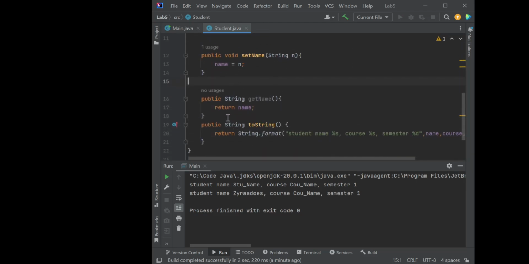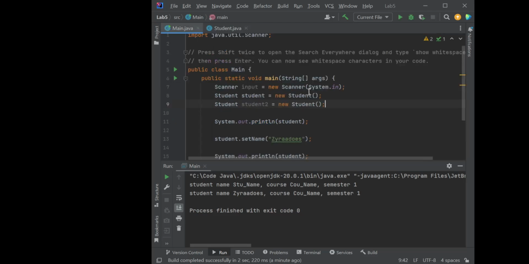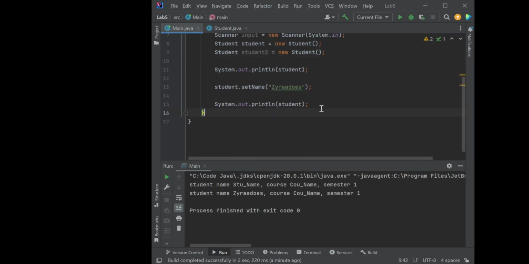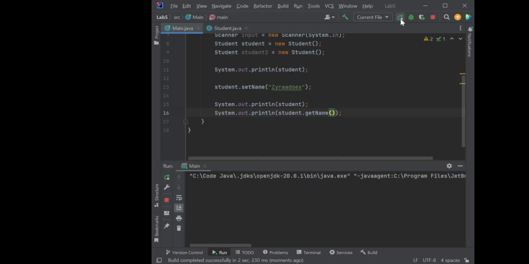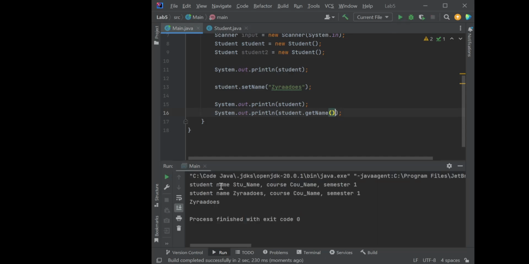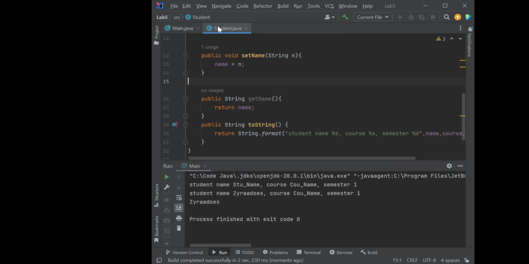So we also can say get name, which returns the name. So instead of student, let's say you want to say system print out student dot get name. You can see my name will print out twice. There we go. One up here, one down here. Cool. So that is a setter and getter.